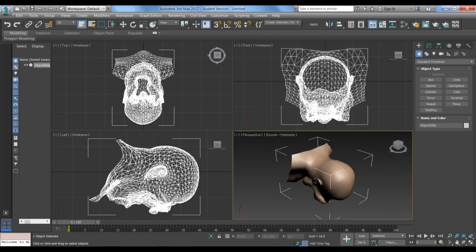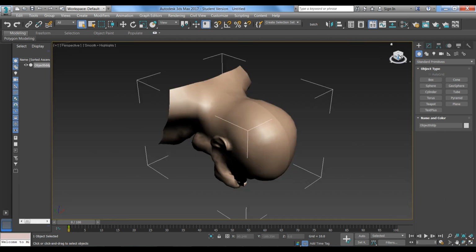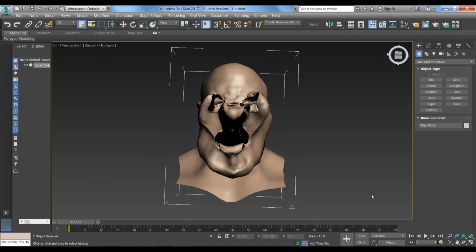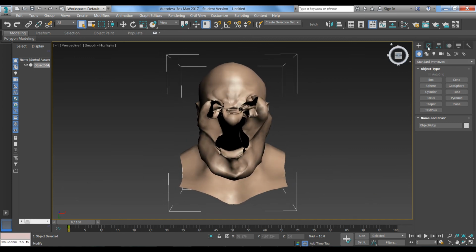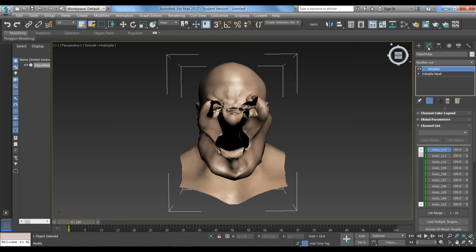Okay, Mudbox has now sent the object back to 3D Studio Max. So with the object selected, go to the Modify tab and ensure that there is a morph modifier listed for this object. Okay, as mentioned before, your first object, which is the Sculpt Layers head, must be named object 0. Ensure that this is correct. Okay, in this instance it is correct.